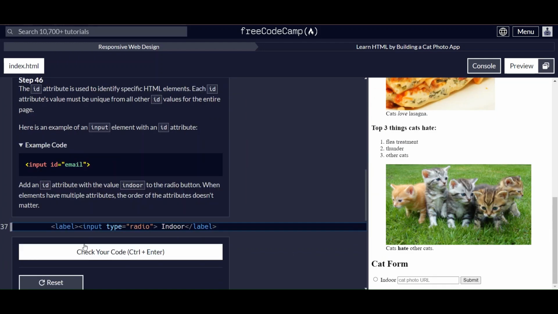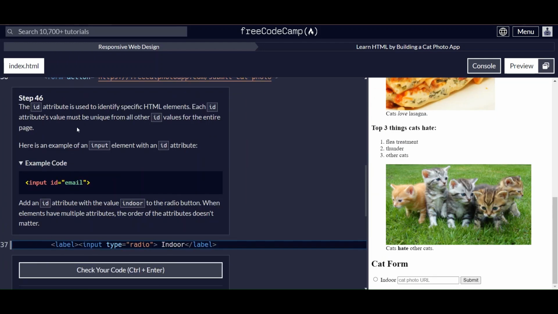Step 46. Now we need to set the ID attribute to the input element to give it a distinct identification. ID attributes are used to identify specific HTML elements, and its unique values help us to do so. This also helps us in front-end designing and stuff, which you'll know in upcoming CSS coding videos. For now, let's just add ID attribute to our input element with the value set as indoor.